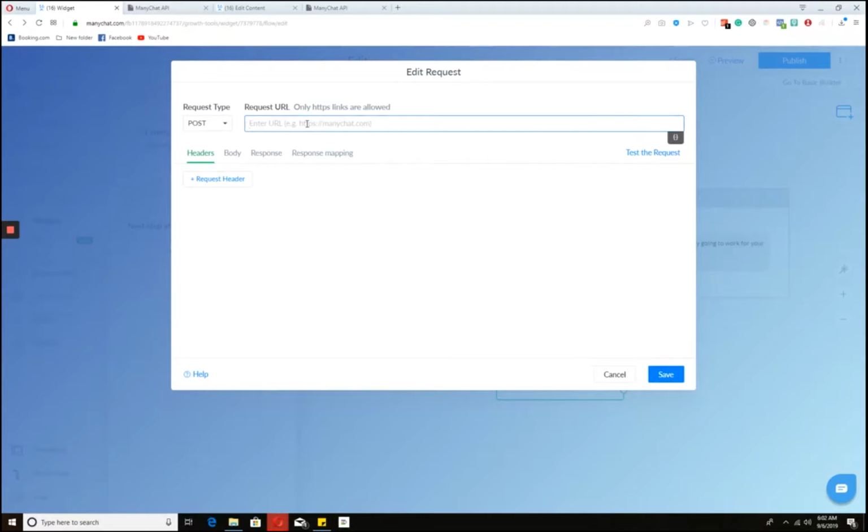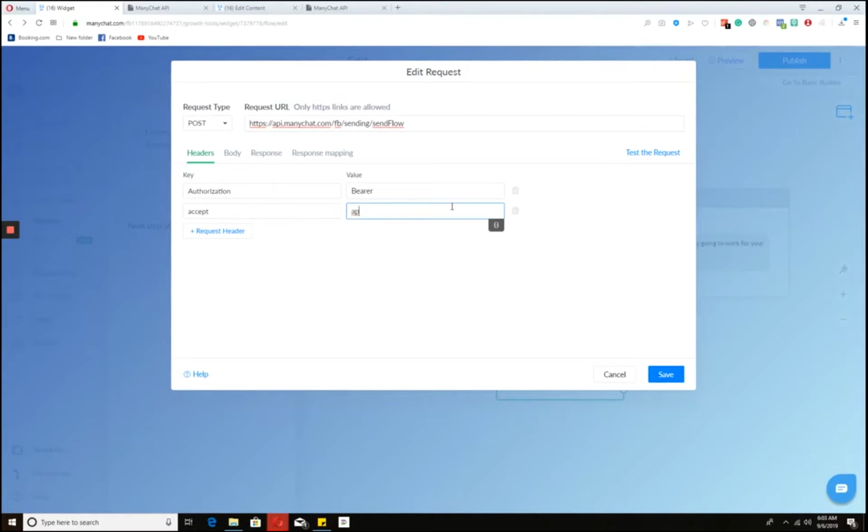Now in the post request URL, I'm going to type in this link right here, https://api.manychat.com and then paste. So that's pretty simple. Now in the request headers, I'm going to type in authorization, and then accept, application JSON. Just make sure that it's the same format that I've typed up over here.